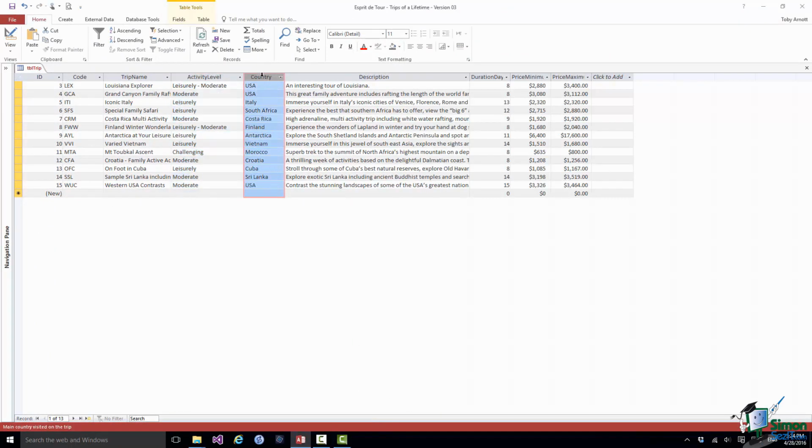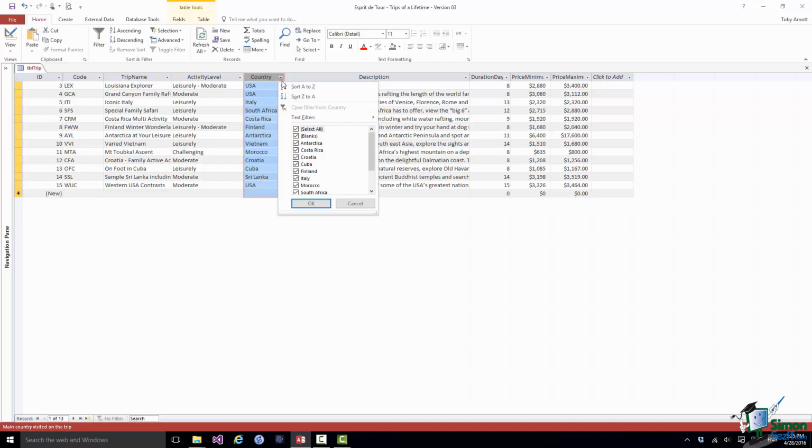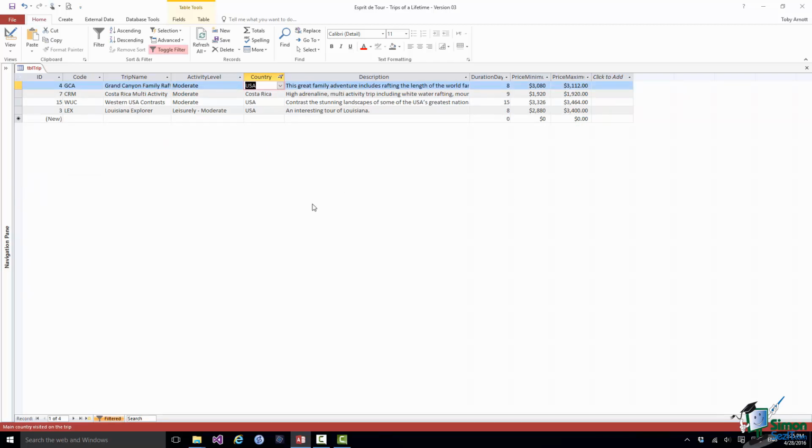So for instance, if I wanted to filter by country, again click on the little drop down icon there. I'm going to deselect all here. Well, I want somewhere in the Americas, so that's Costa Rica or the USA. Click on OK, and now I can see the trips that are to anywhere in the Americas, and again I can clear that in the same way.